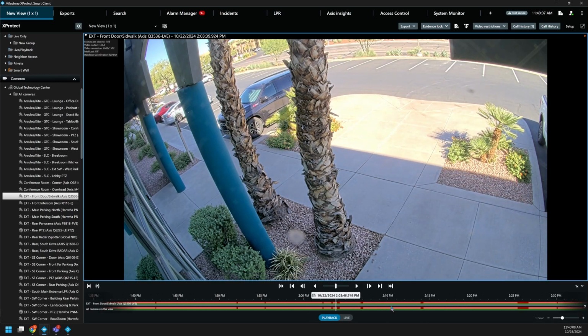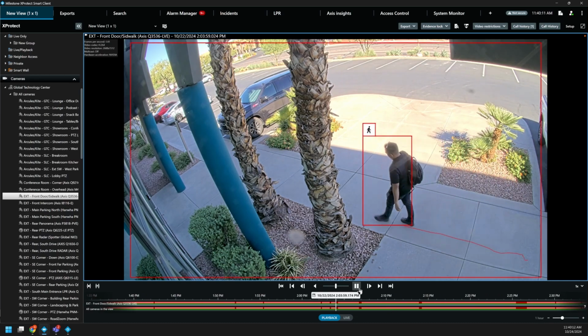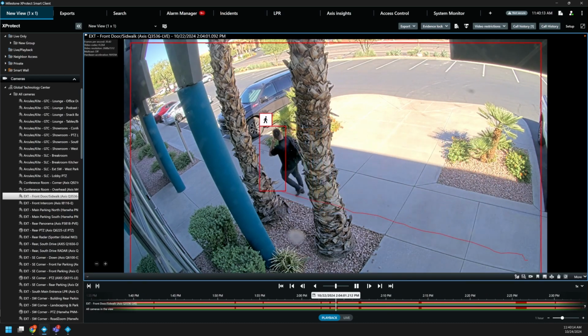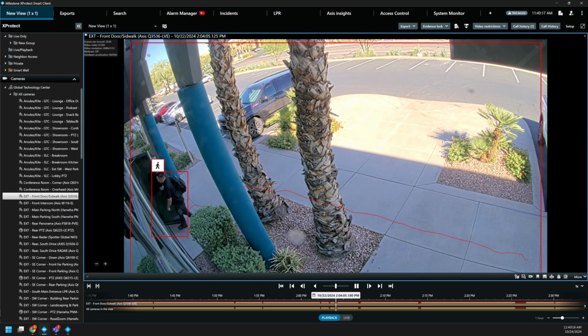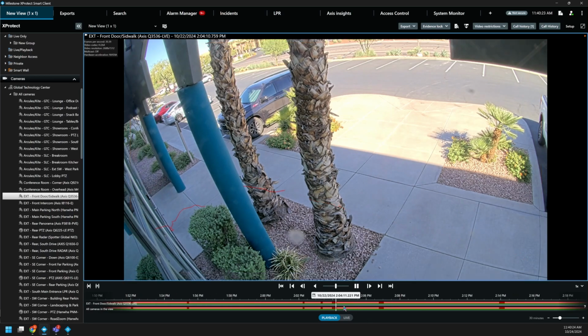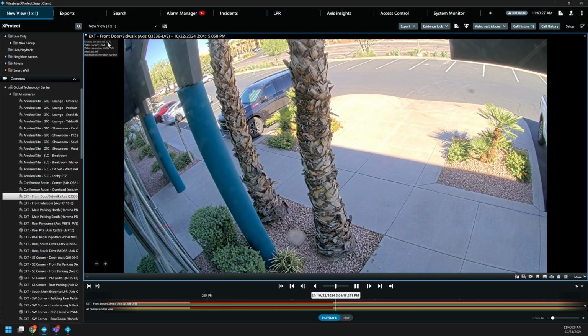But when we have then a person walking through, now we have our 30 frames per second of that person walking through the scene. Once that motion disappears, you'll see that our 30 frames per second is going to go back. We'll get to the end of the motion here. It's going to go back to my 1 frame per second.